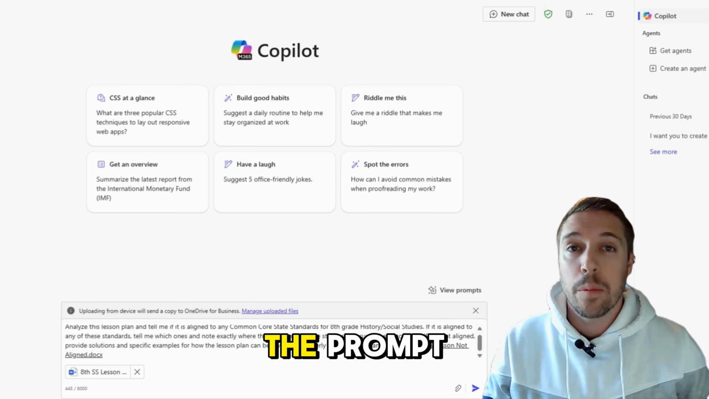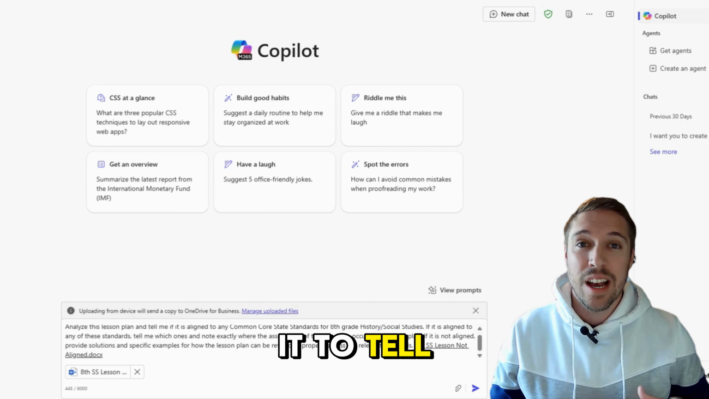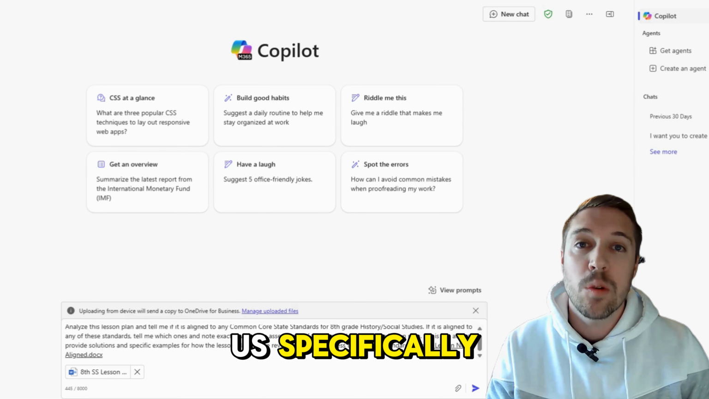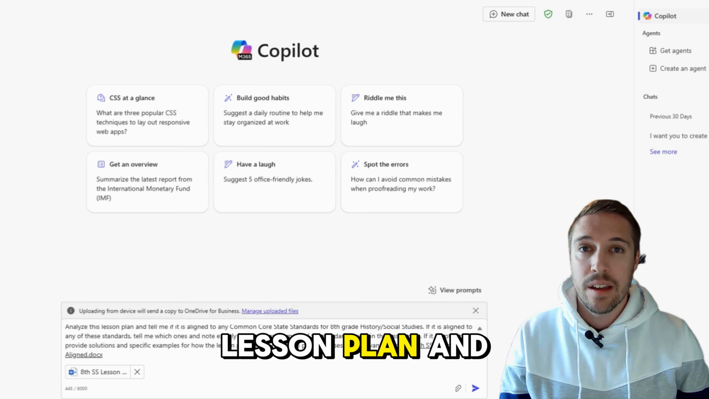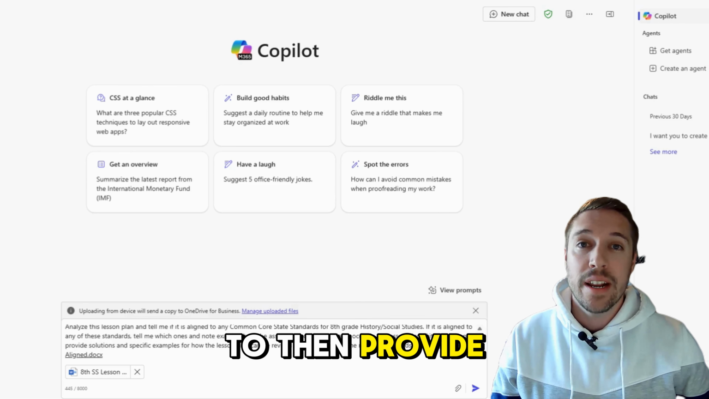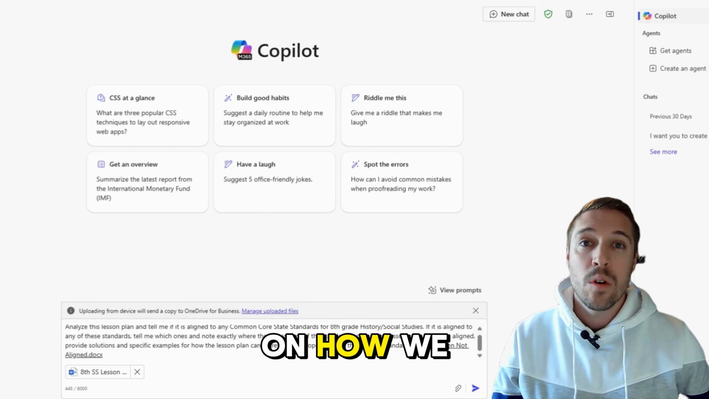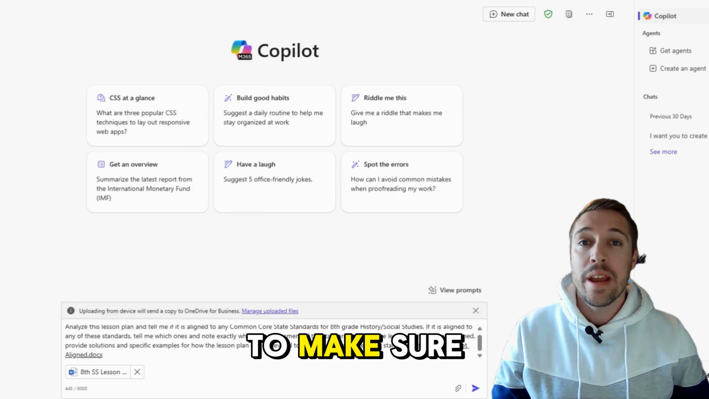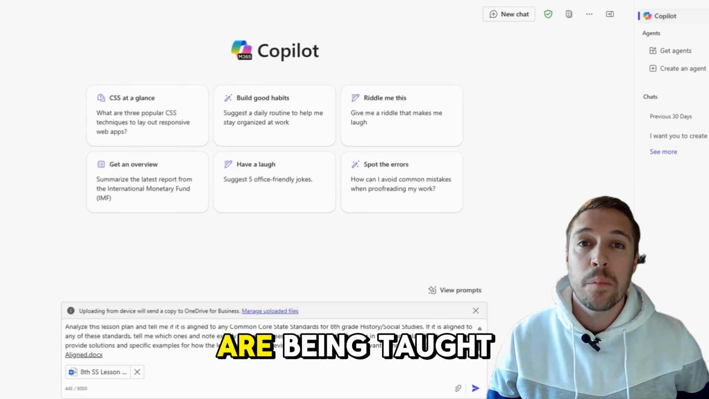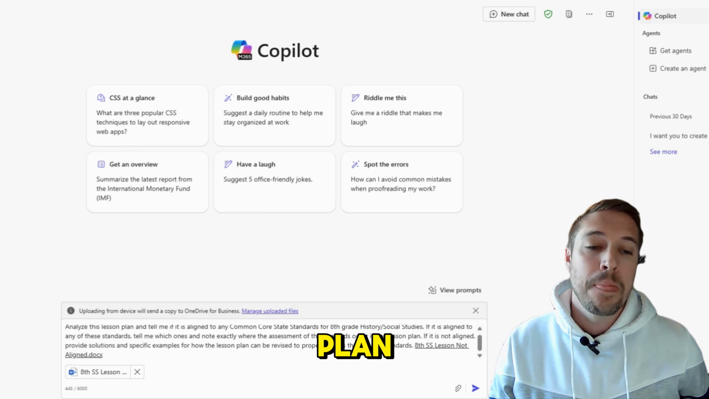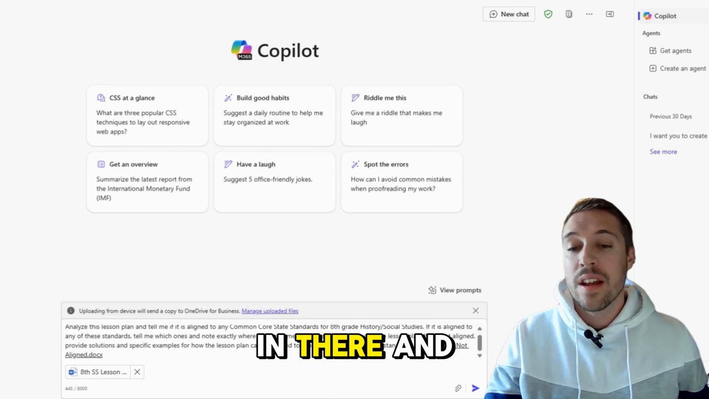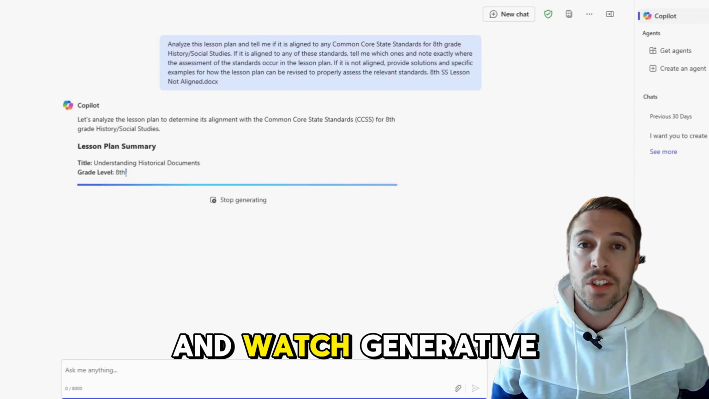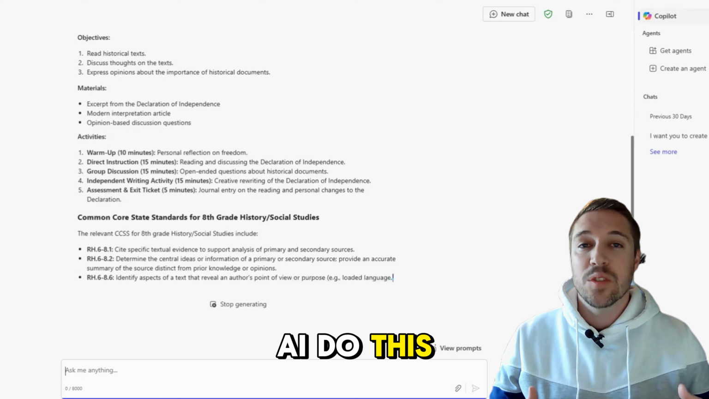So you can see here in the prompt that not only are we asking it to tell us if it's aligned to any standards, but we're asking it to show us specifically where in the lesson plan. And if it's not, to then provide suggestions on how we can implement certain activities or assessments to make sure that these standards are being taught in this lesson plan. So once we have that prompt in there and our lesson plan attached, we're going to go ahead and hit enter and watch generative AI do this work.